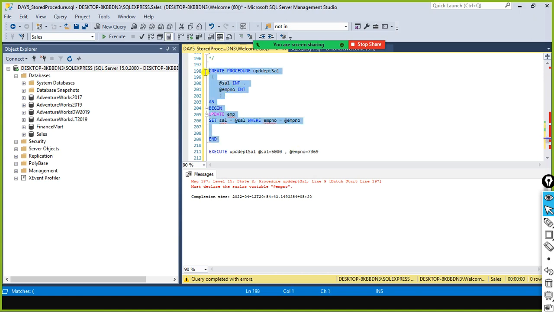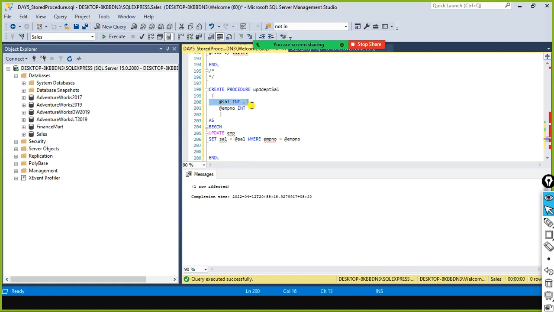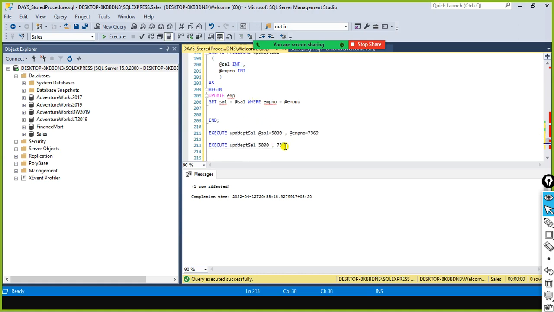So now I just go and create it. It got created successfully. So let us try this approach. It is working perfectly. See, it is not mandatory to use the parameter name, @sal equal to 5000, @EMP_NO equal to 7369, like that. So directly you can specify the values. If you specify like this, the first value will get assigned to @sal automatically, and the second value will get assigned to EMP_NO.